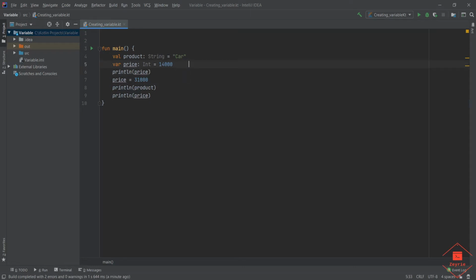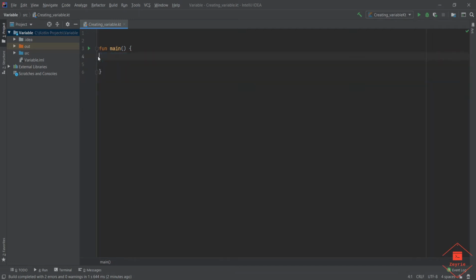So there are other things to note in Kotlin when we talk about variables. That is, by default Kotlin variables are non-null type variables. So what I mean by non-null type variable is that by default the variables cannot have the null value. So let me explain it. So let's clear all this and create a variable.